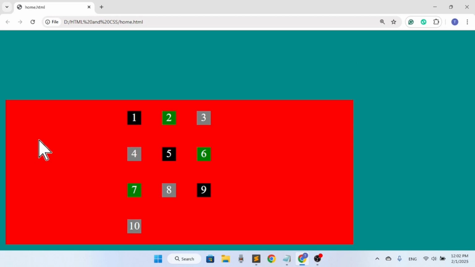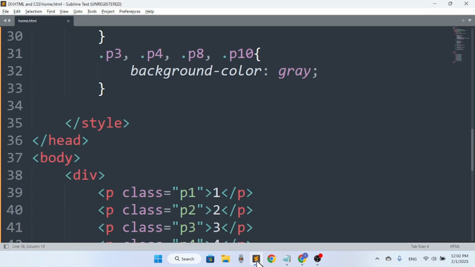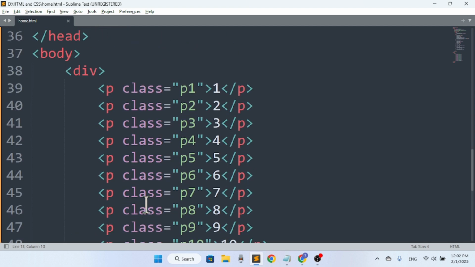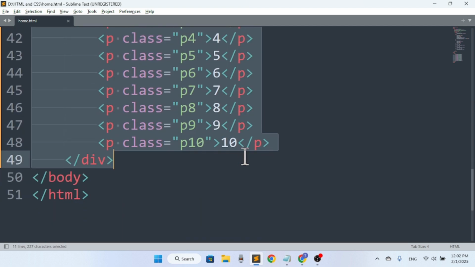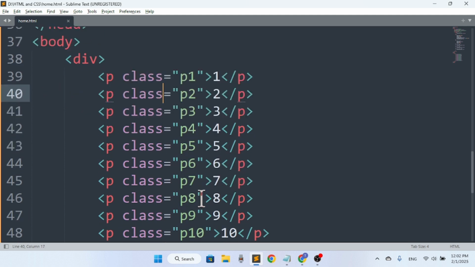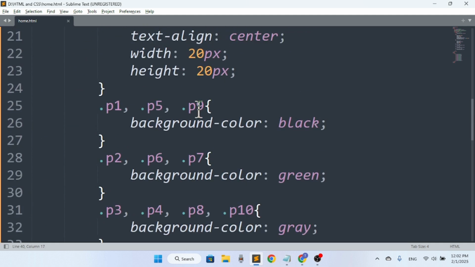Here you can see I have a div, and inside the div I have some elements. Here you can see I have 10 elements. If I go to the code editor, you can see inside the HTML file we have a div, and inside the div we have 10 paragraphs, and I have given every single paragraph a separate class, p1 to p10, because I want to add a background color.